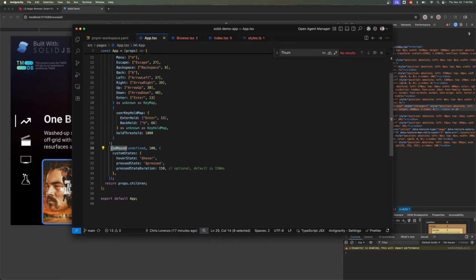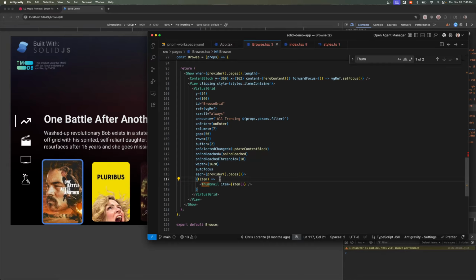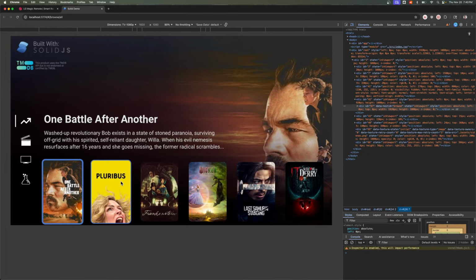And again, this is the use mouse primitive. You can just go to the browse page here. And we have the virtual grid. So this is actually the virtual grid with thumbnail. And thumbnail now has two new states to it, a $hover and a $pressed. And so the $hover, all I did was change the scale a little bit, change the width of the border, and that's what you get.